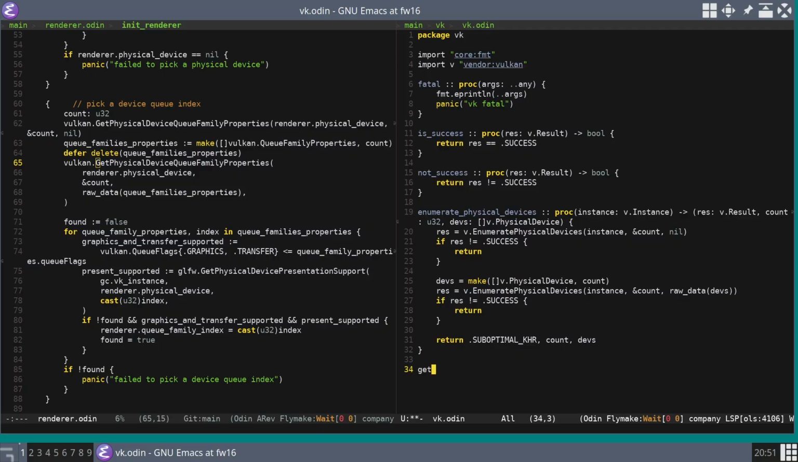So we go in here and we saw get physical device queue family properties. Do you know what? This might actually be quite a good way to get back into the code base, just because it's going to involve a lot of reading what we wrote before. So physical device v.physical device. What do you want to return? Probably a res, which will be a v result. A count, u32.